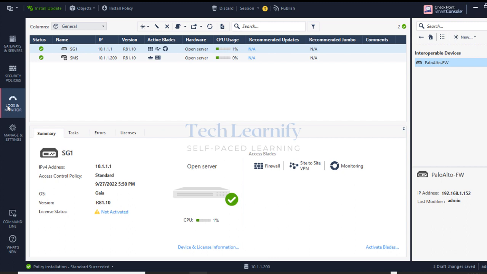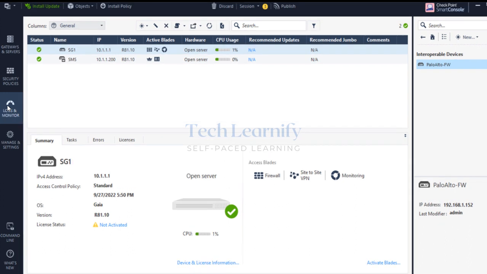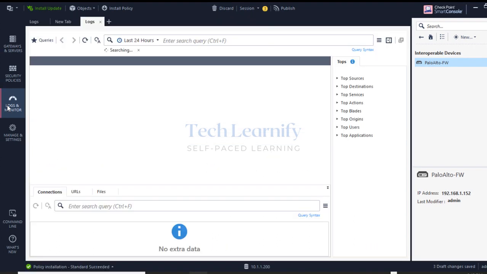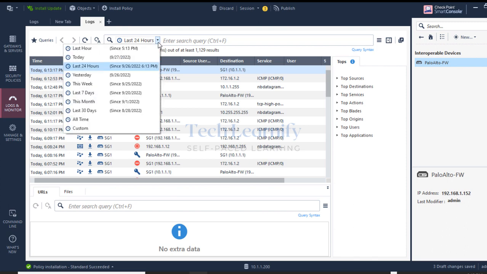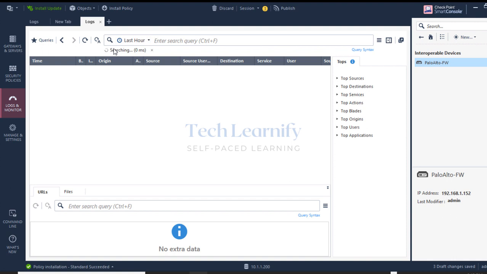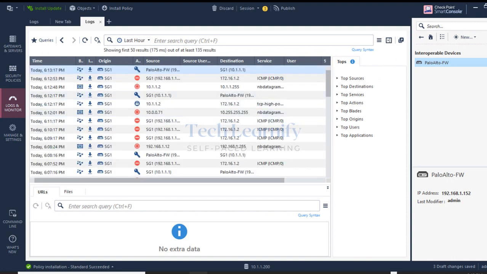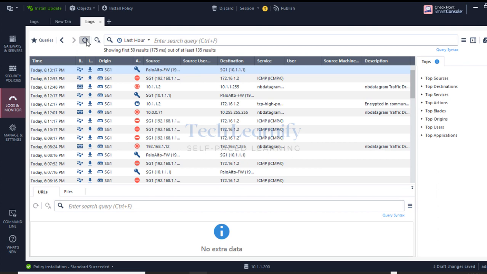So it's time to check the checkpoint log message. So open logs and monitor on the checkpoint gateway, because Palo Alto is showing some issue related with proxy IDs, right? So I'm interested in the latest logs only. So change this. Wait, it's still loading up, and expand, refresh this.